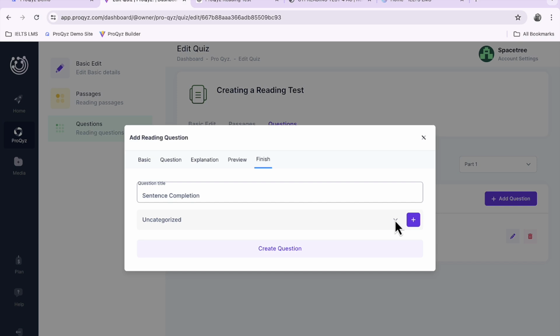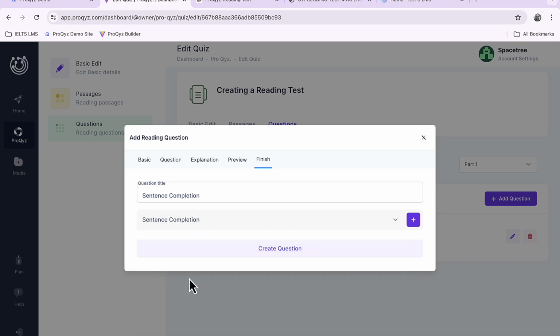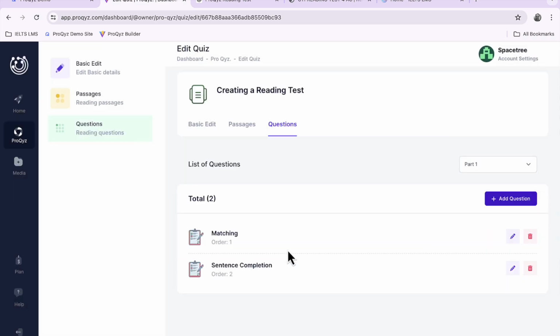And I'm going to categorize that down here to sentence completion. So that allows me to search for sentence completion type questions. Okay, so that's my second question type attached to that first passage.